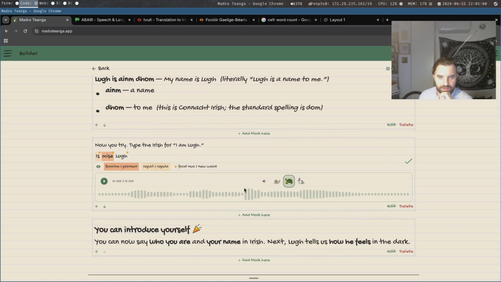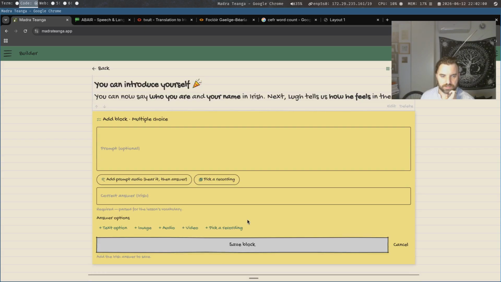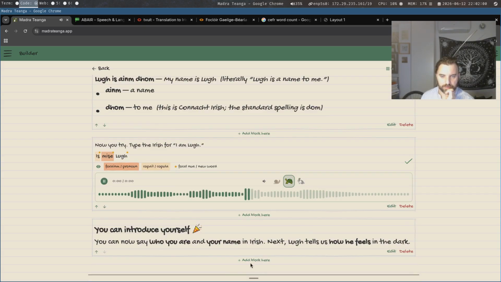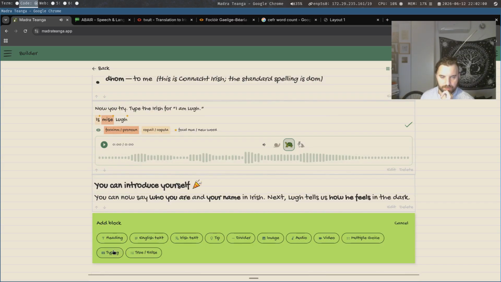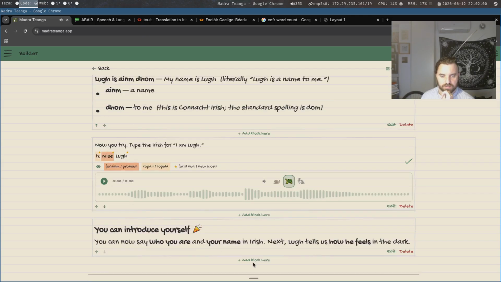And then at the bottom, you can add any blocks you want in between, and you can move them around up and down, and then you can add more blocks. So these are the types. You get your heading, your text, English text. The difference between English and Irish is the Irish gets the highlighting and the audio support and all that kind of stuff. Tip, divider, this kind of formatting, image, audio, video, multiple choice, any types you want. And then typing, and then true or false. I actually haven't done any of these yet, but you get the idea. It's like, is this true or not?